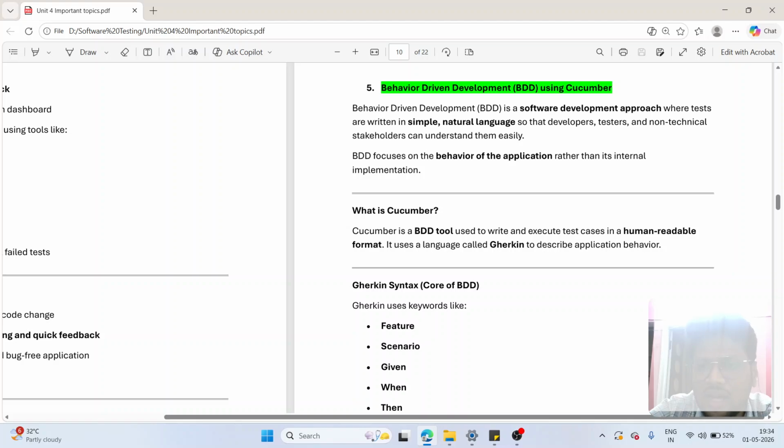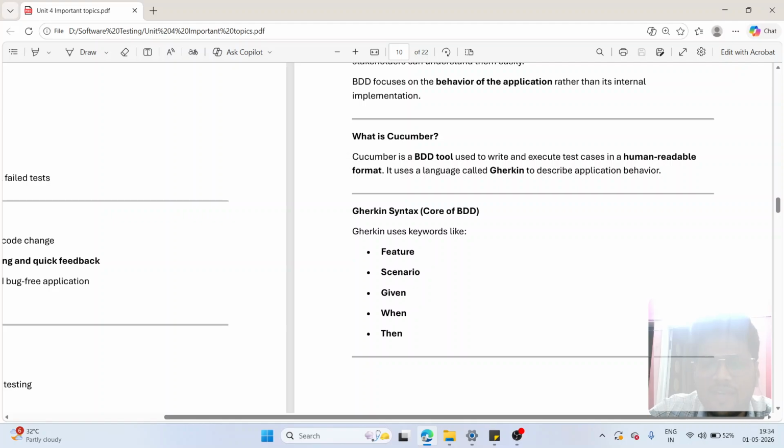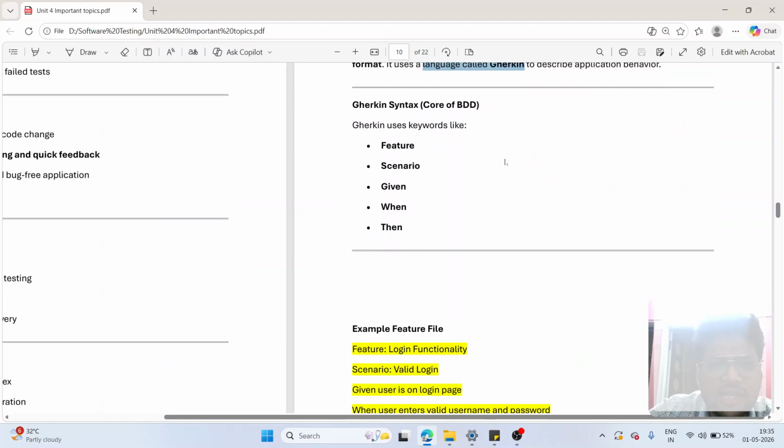In the natural language format. So for that, we have Cucumber. Cucumber is a behavior development tool which helps us to write and execute test cases in a human readable format. And for this format, we have a language called Gherkin language to describe the application behavior. That is how the testing is happening. That flow we can explain in the form of Gherkin language. The Gherkin language has these keywords: feature, scenario, given, when, and then.